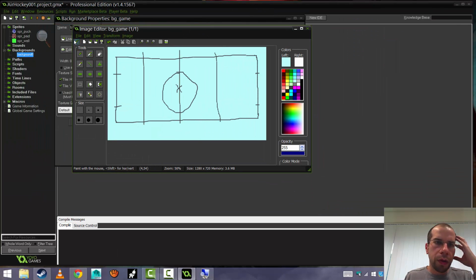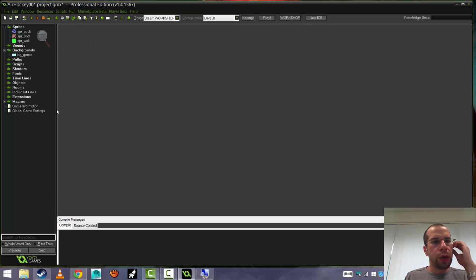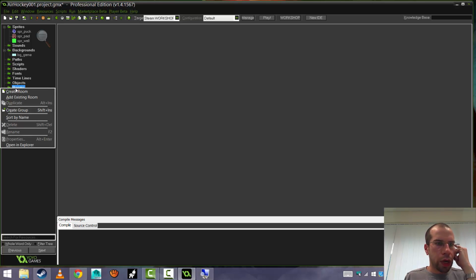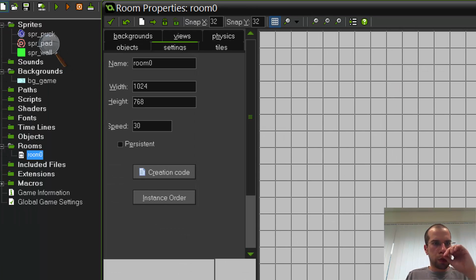Okay, so I got my game screen drawn. The next thing is we need to create somewhere for all of this stuff to go. So I'm going to create a room. So right click, create room. I should zoom in for this bit because this makes more sense.